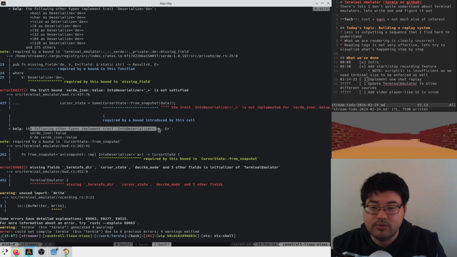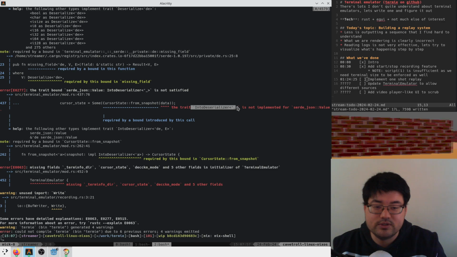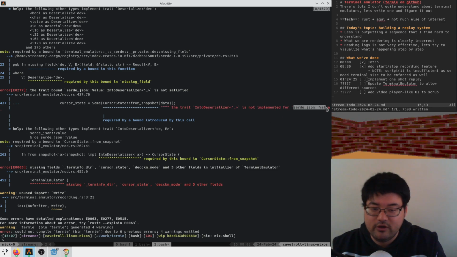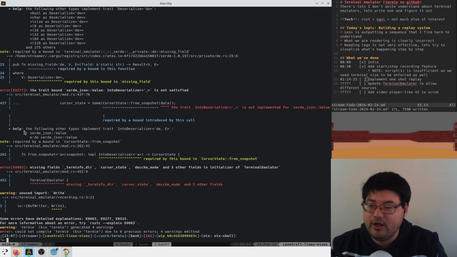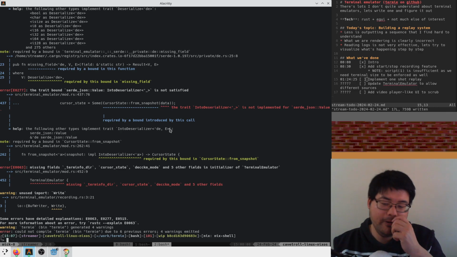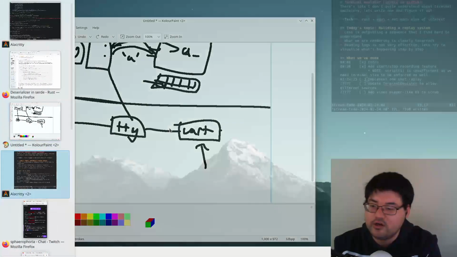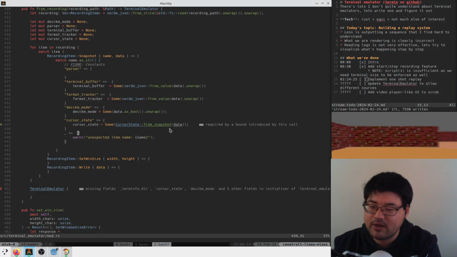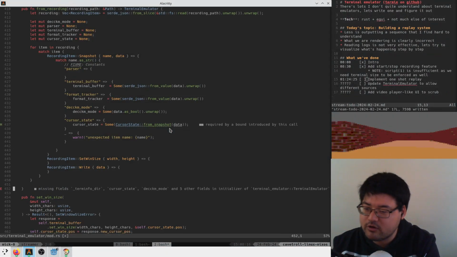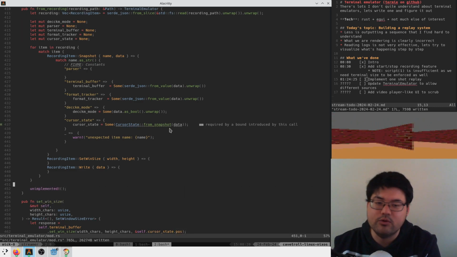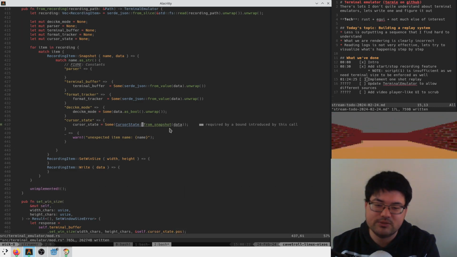Am I stupid? The trait IntoDeserializer is not implemented for Value. But Value implements IntoDeserialize. What the heck? I'm missing something. I could just propagate the serde JSON thing around, but I'd rather not bake that in. It's nicer if these guys don't know that we're serializing as JSON. That would just be nicer.